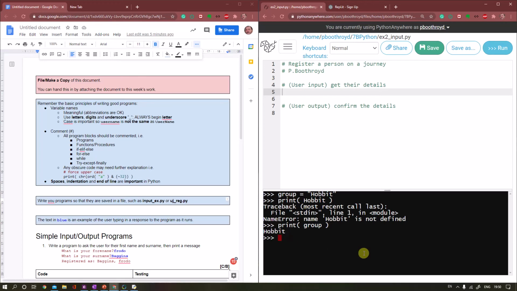So that's a variable. So suppose I want to get that name, that species from the user. I could type in group equals, and we could have an input.